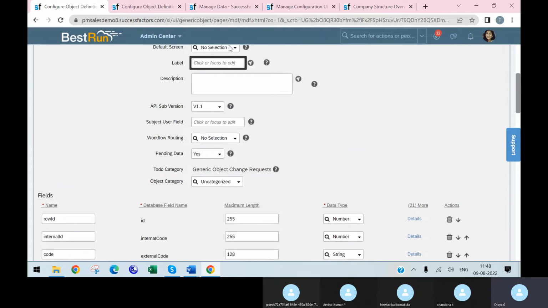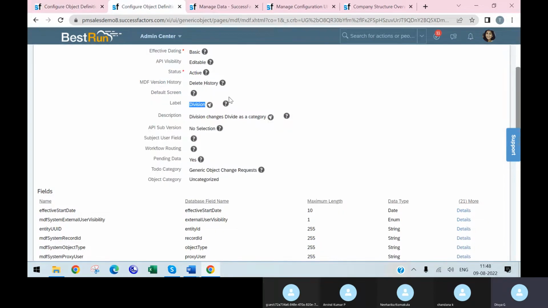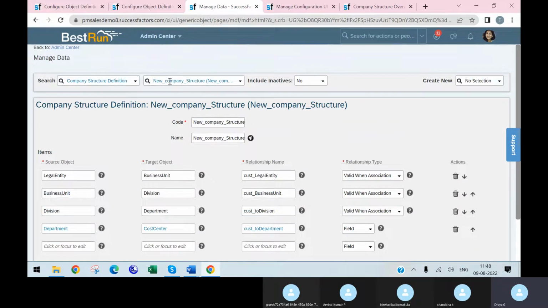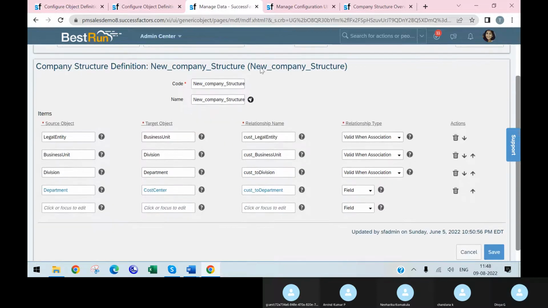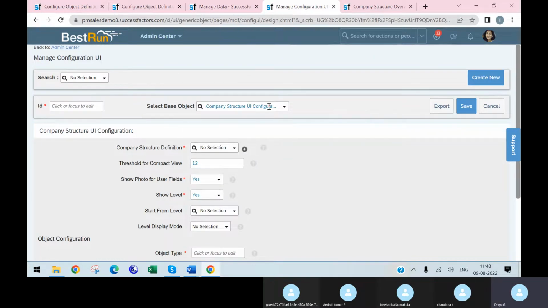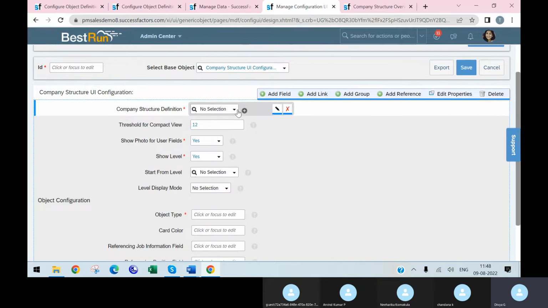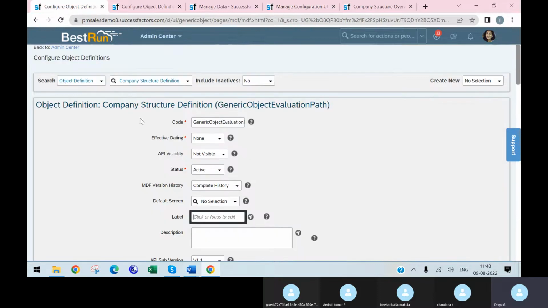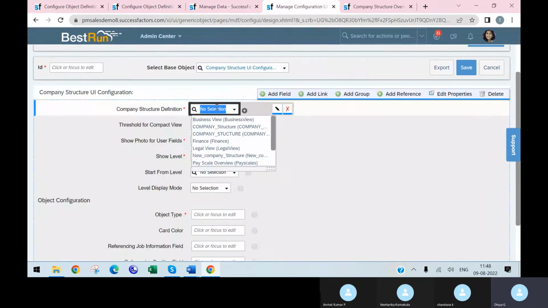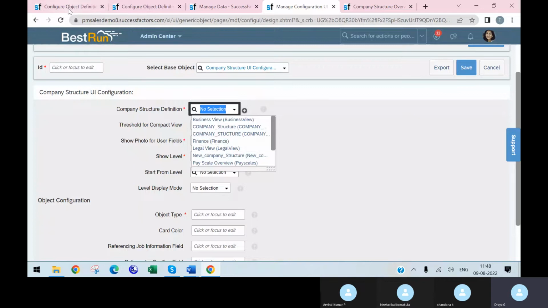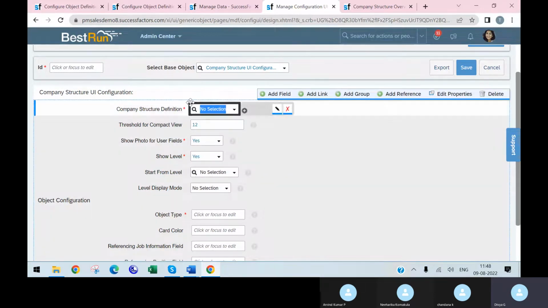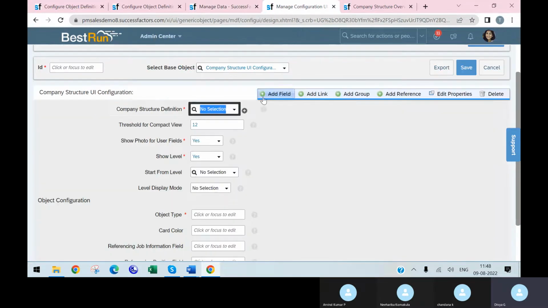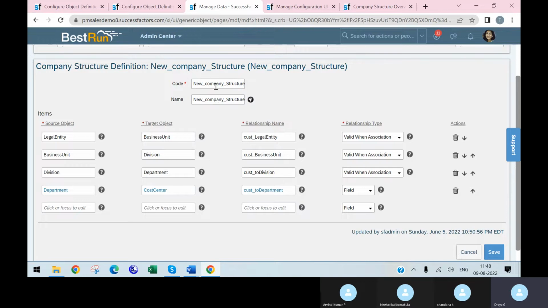Okay. Then after you need to give UI. Okay, manage UI, and here you give a new company structure. This is UI, right? Company structure, UI structure, and here you can see what is the structure definition you required. Company, which you have created here, right? That UI permission you need, UI you need to create it here also after creating in configure object definitions. Then after you can go to manage data, and which object you are giving this UI, right?